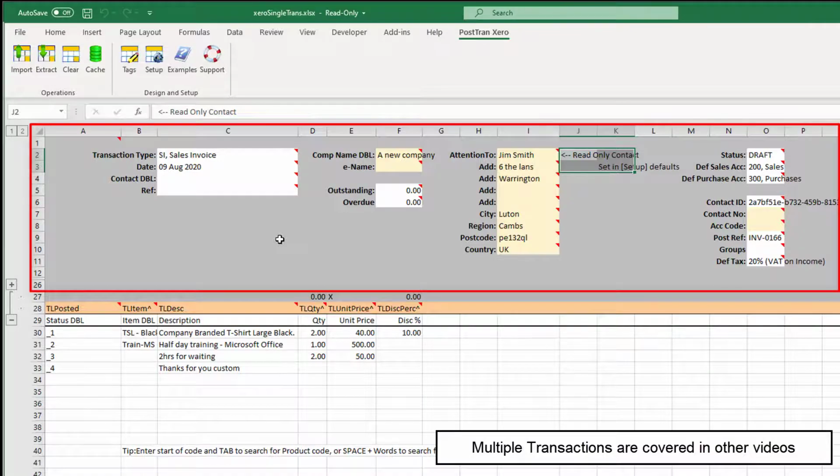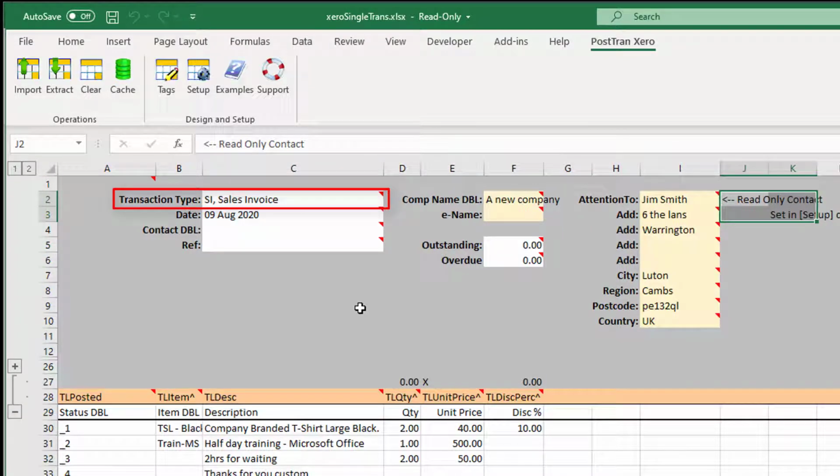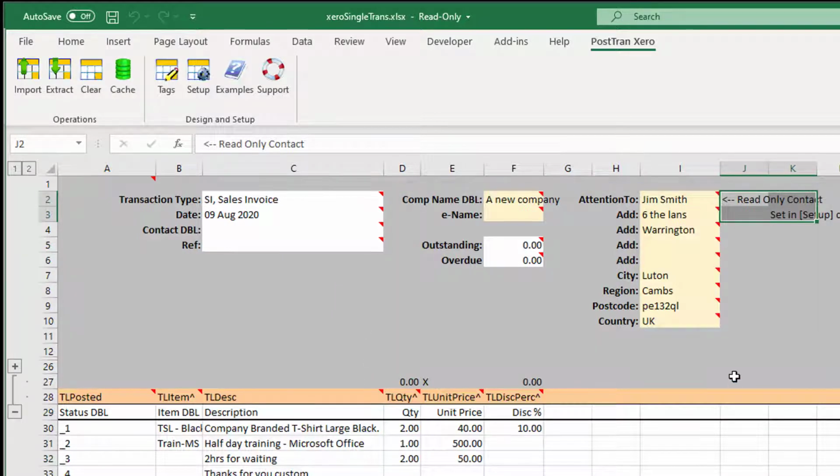So you can see in cell C2, we actually have the transaction type. So SI represents a sales invoice, PI represents a purchase invoice, PO purchase order, SC sales credit, etc. We'll see this in action in a minute. Obviously we've got the date and the contact, etc. We've got a whole series of other fields over here which, having selected a contact, you'll see will be updated.